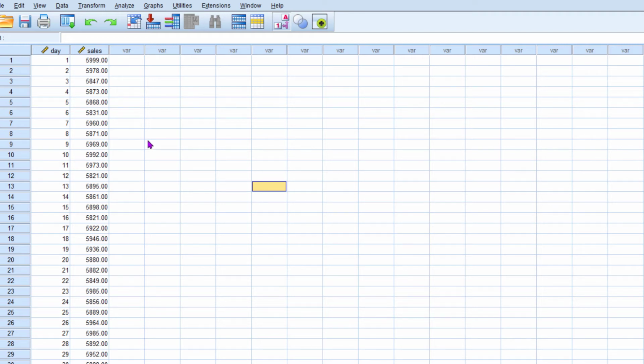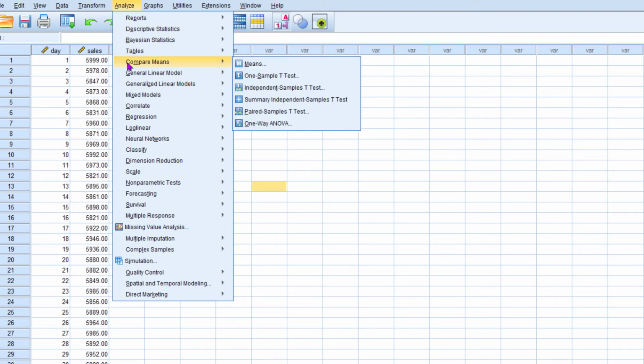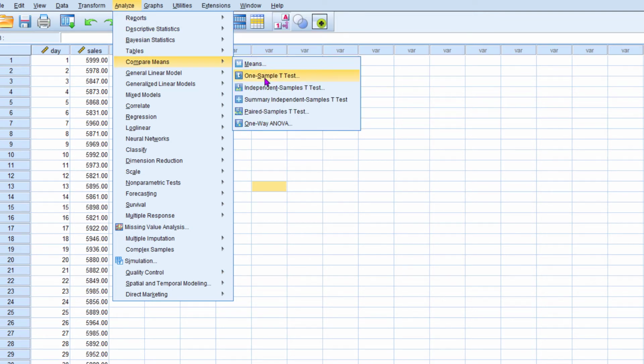Okay, so for starting the one sample t-test, we just go to the Analyze menu and go to Compare Means, because we are going to compare two means. So Compare Means and select One-Sample T Test. So Analyze, Compare Means and One-Sample T Test. Click here.